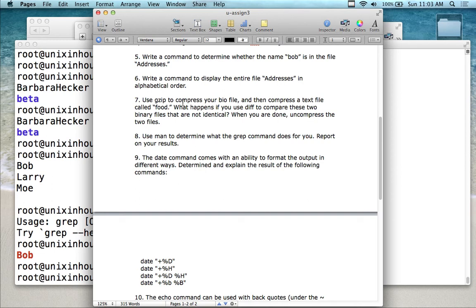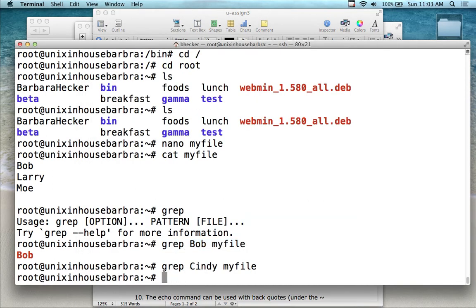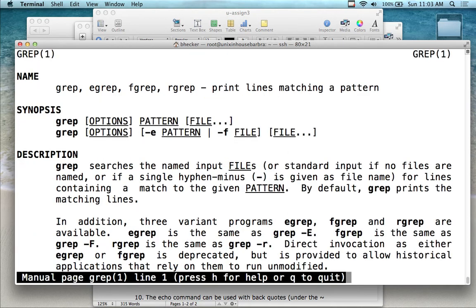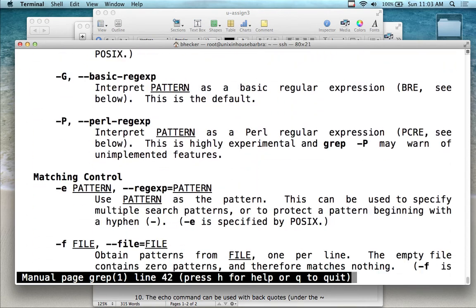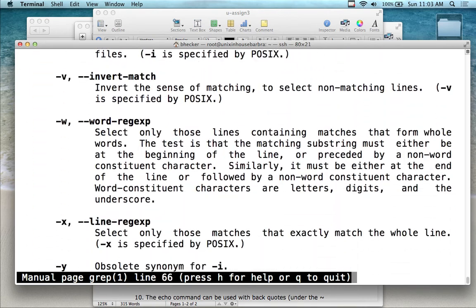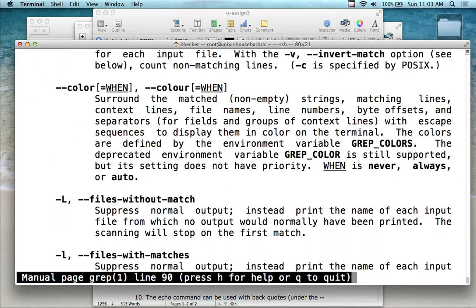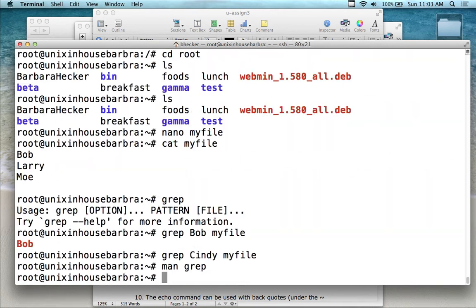Then you'll notice down here on number 8, use the man command to determine what the grep command does for you, and report on the results. As an example, if I go man grep, we're going to have like 5 pages of stuff here. Don't copy all the stuff, just copy maybe one part of it. It's going to go on until I hit quit eventually. I'm just going to quit out because it's just way too much stuff.